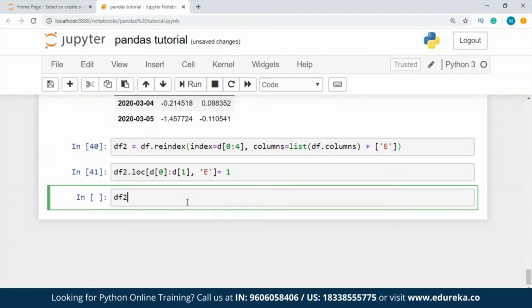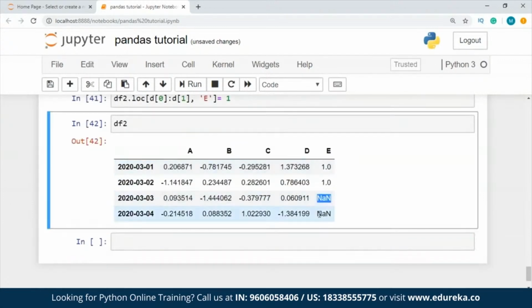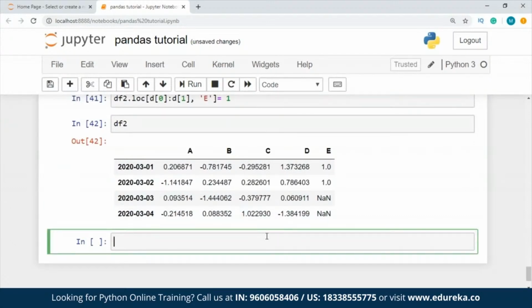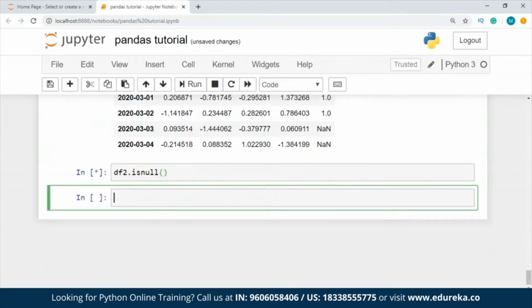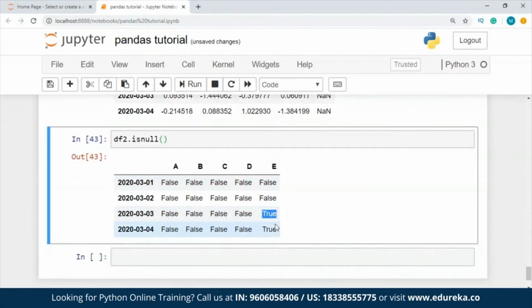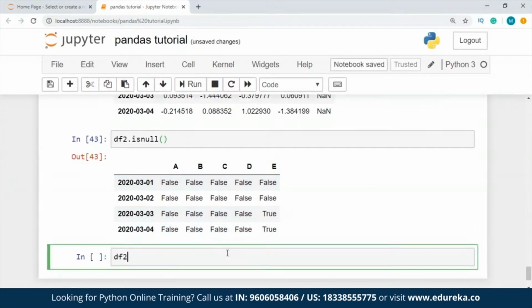Now let's check what is df2, guys. We have two null values over here. So this is how I'm going to show you how to handle missing values inside your data frame. We have done reindexing. First of all, I'm going to check for null values. So we have True over here, and we can get the count as well. isnull, and we count these null values.